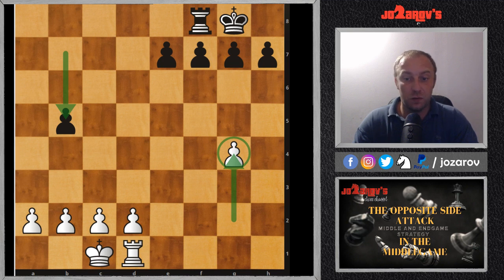Of course it's much more complicated with some other pieces on the board, with more pawns on the board, but basically the most often opposite side attacks happen when we have castled on opposite sides. So it means when you have castled here, maybe as white on the queen side and as black here on the king side, the position gets really dynamic.